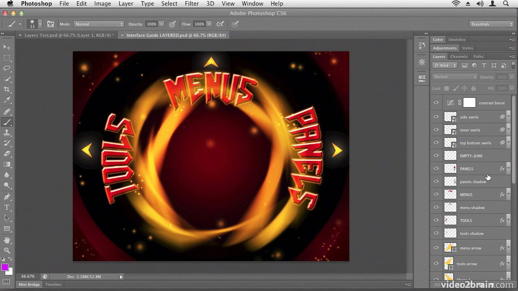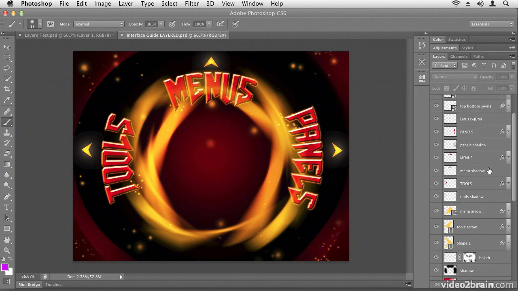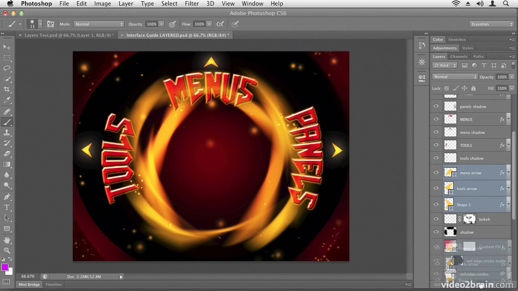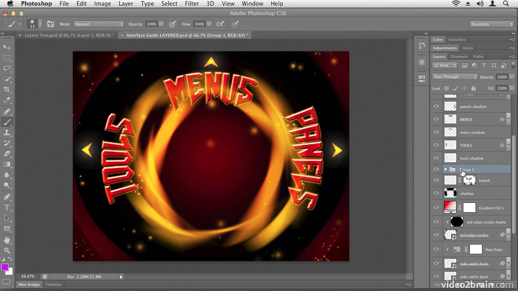Now we also might want to organize our layers. So I'm going to scroll down to the menu arrow layer, click that, and actually you can click the visibility for this layer just to see that it's this layer here, the little arrow above the word menu or menus. And I could click this layer to select it and then shift click, in other words, hold shift and click the shape 1 layer so that all 3 of these layers are selected. And then I can drag these layers down to this little folder icon and let go, and it makes a group. I could double click the word group to rename this layer arrows.